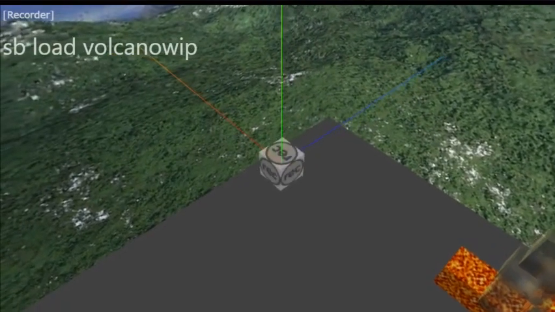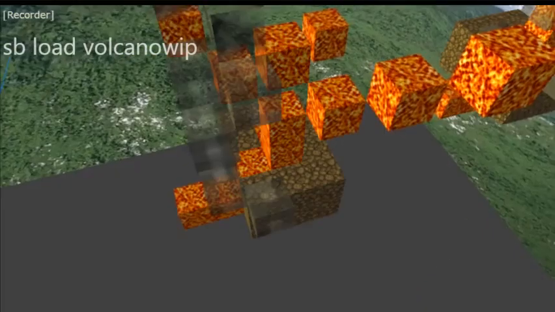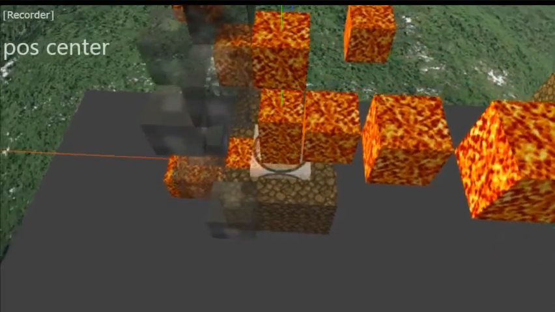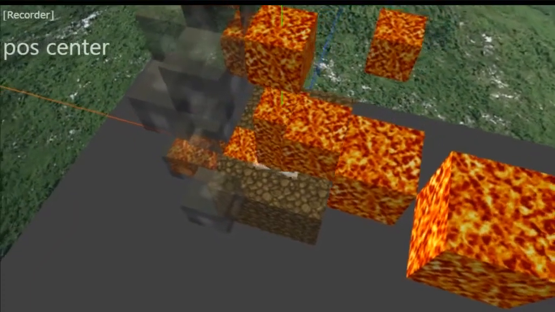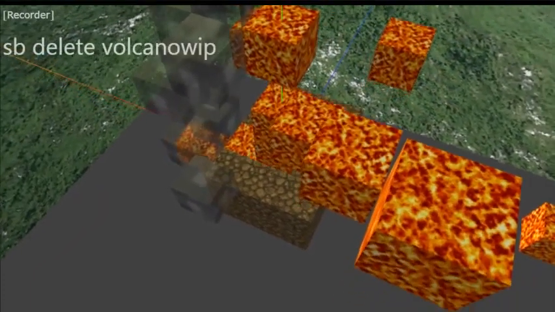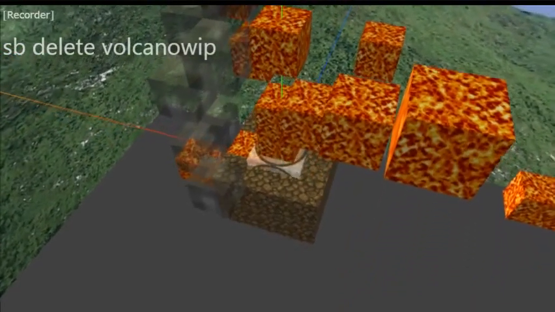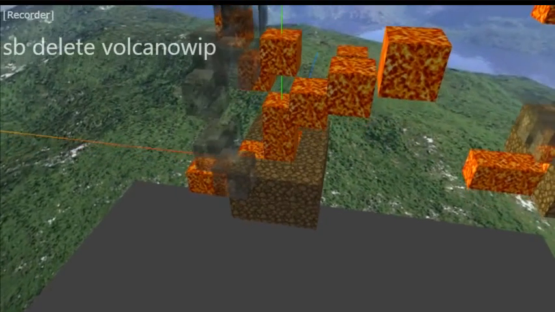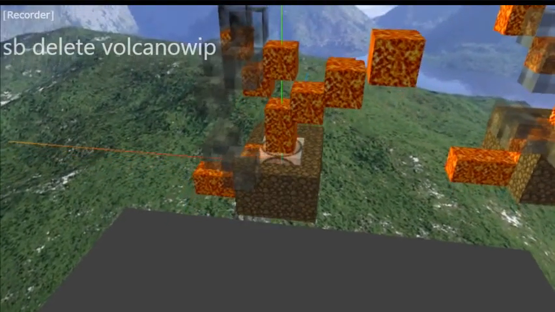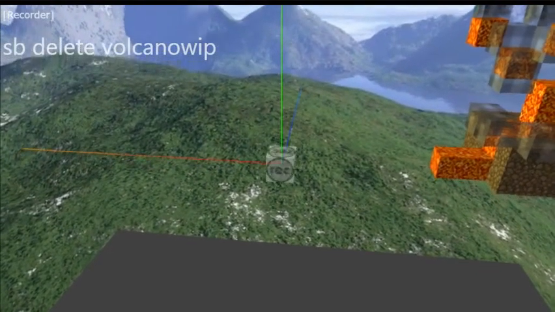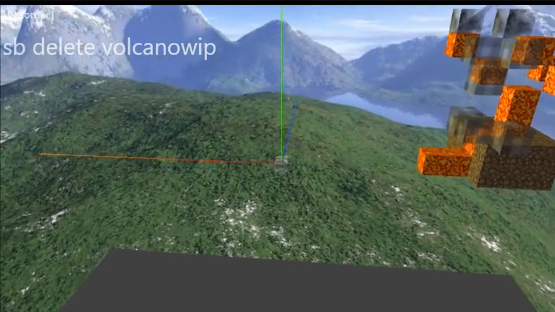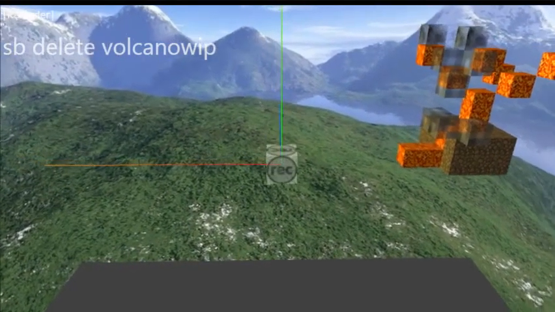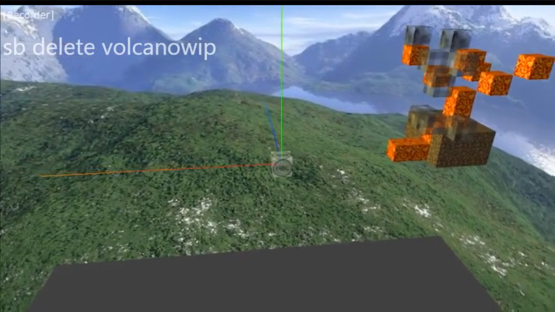To delete your model from the screen, that is not from the collection, but to delete it from the screen, I do SB delete and then the name. Now, as I said, the move command addresses the volcano. And I mentioned you can import as many of them as you want. So you might be thinking, well, when I move it, how does it know which one to move? Well, it moves the most recent one. And so it is with the delete command. The delete command deletes the most recently imported one.